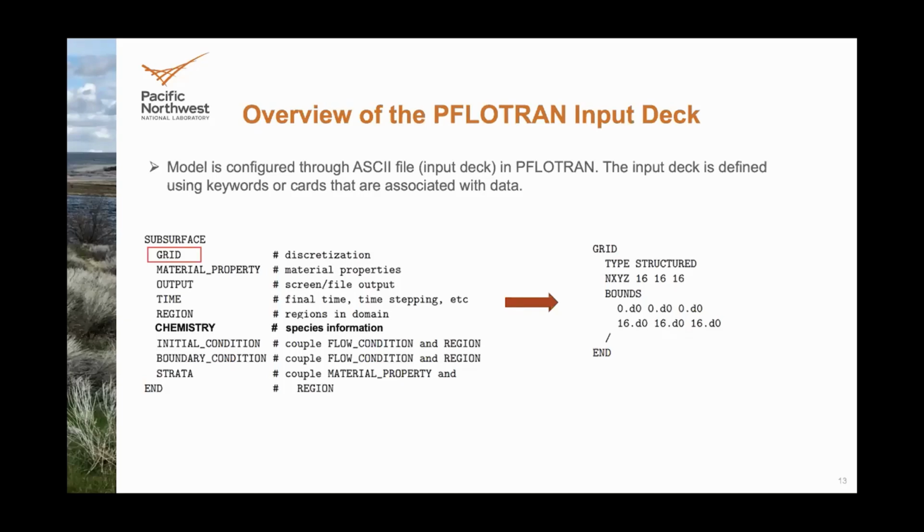In Flotran, the default unit is meter. So here it means in the X direction, the boundary is at 0 meters and 60 meters, and the same boundary applies in the other directions.